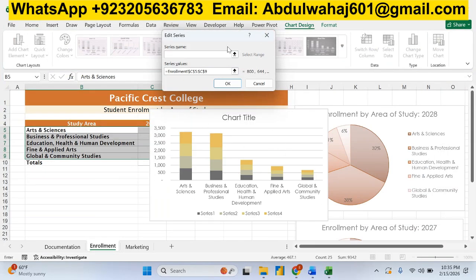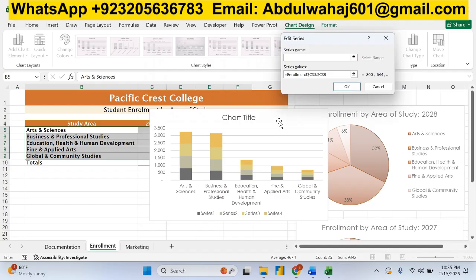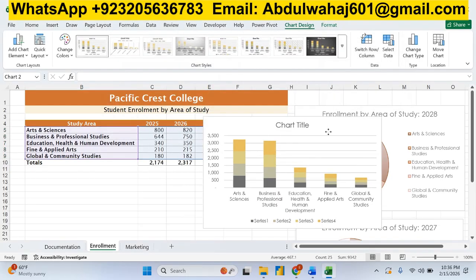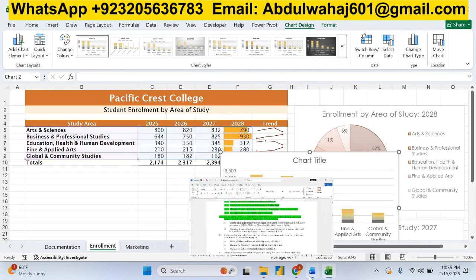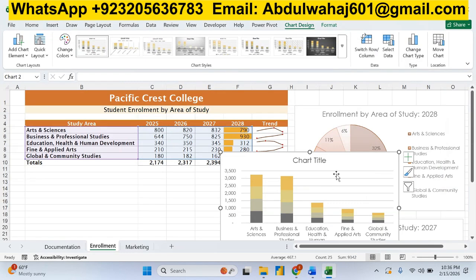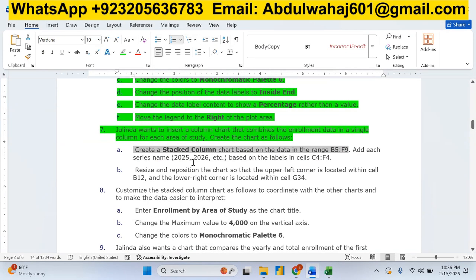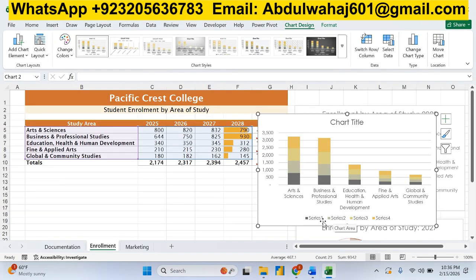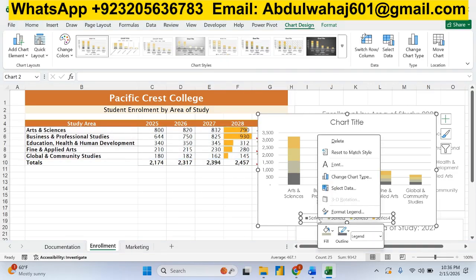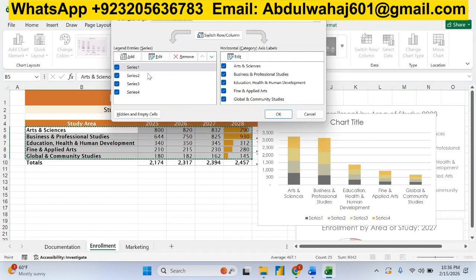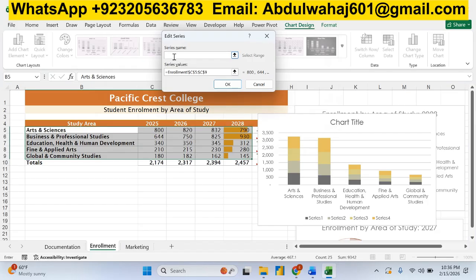So it has series 1, 2, 3, 4. Rather than that, we'll be giving them the names 2025, 2026. So I will select this series, right click there, select data, and now select this, edit. Now you can type the name 2025.